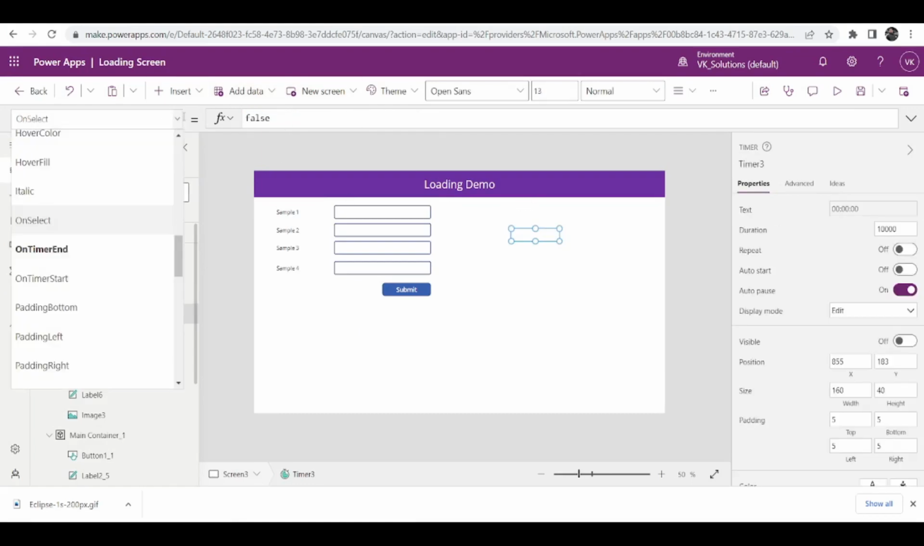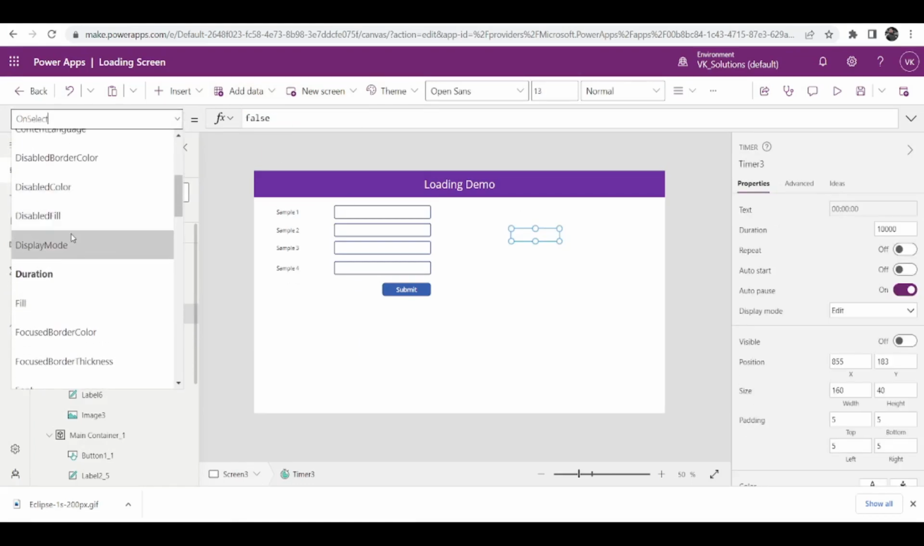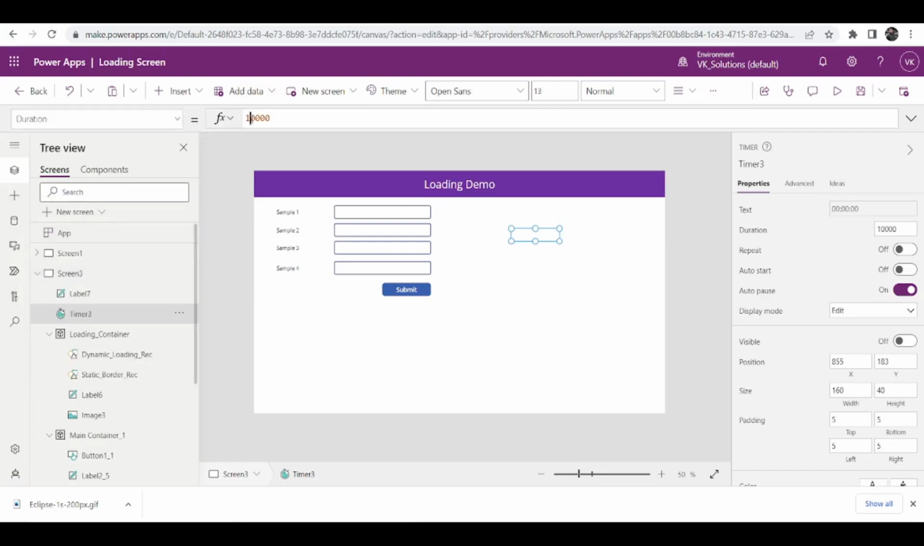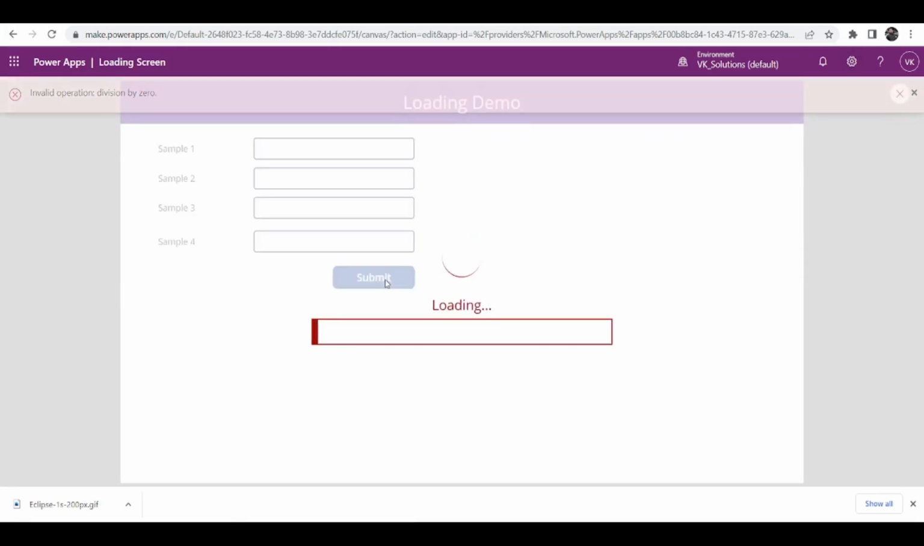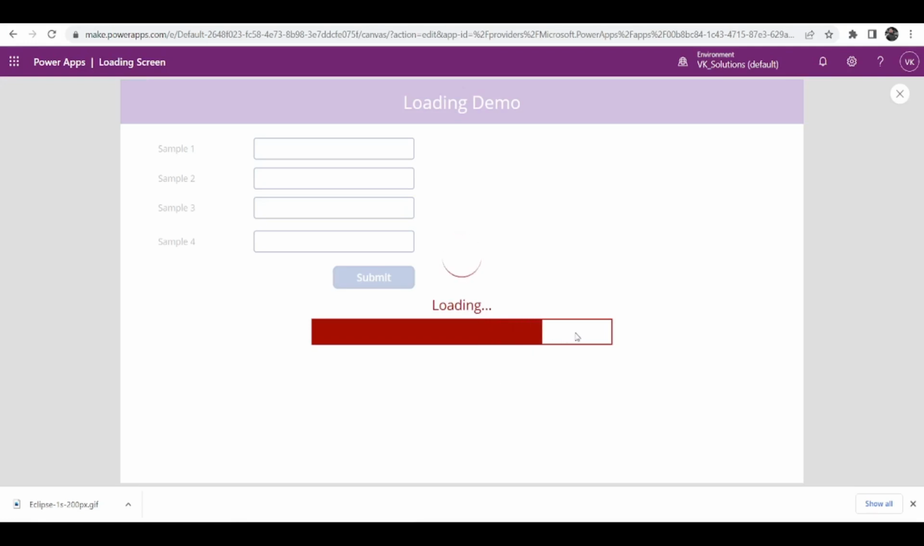Here, let's say if I change the duration of this thing to, let's say 20 second, and if I play this app now, so you see now for 20 second it will run. I didn't change any code, I just increased the timer time, and see this bar is dynamic. So in this way you can build something like this loading bar.